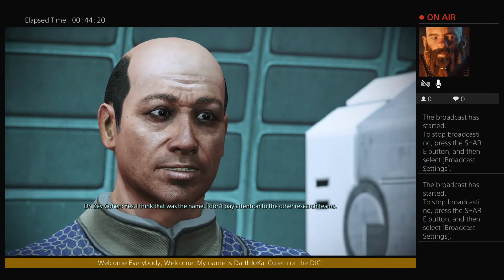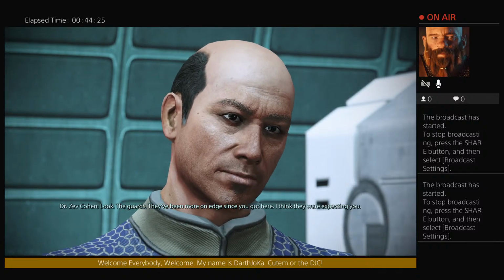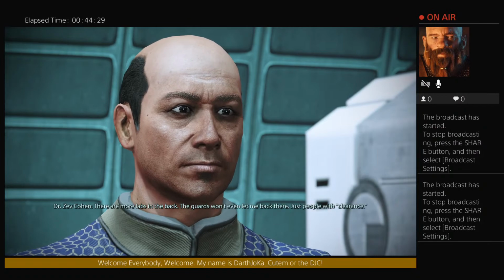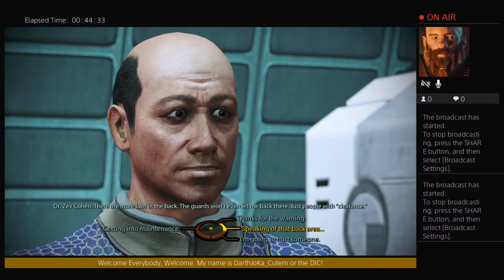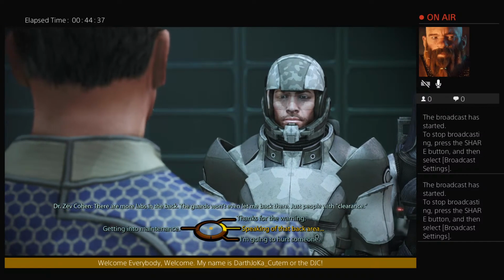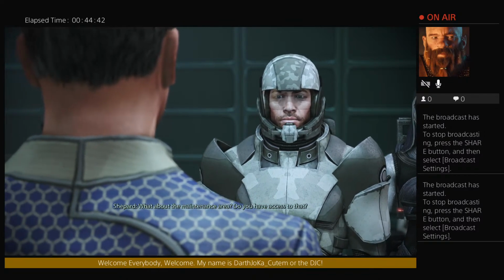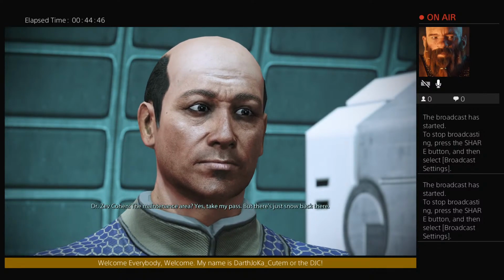I don't pay attention to the other research teams. Look, the guards, they've been more on edge since you got here. I think they were expecting you. And there are more labs in the back. The guards won't even let me back there. Just people with clearance. What about the maintenance area? Do you have access to that? The maintenance area? Yes. Take my pass. But there's just snow back there.